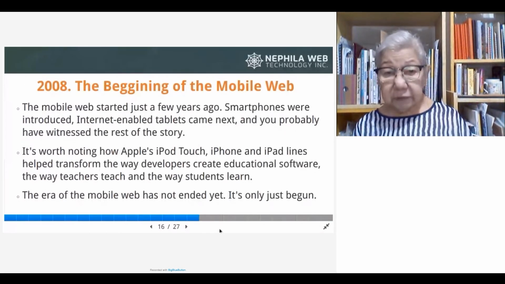The era of the mobile web has not ended yet. It has only just begun.